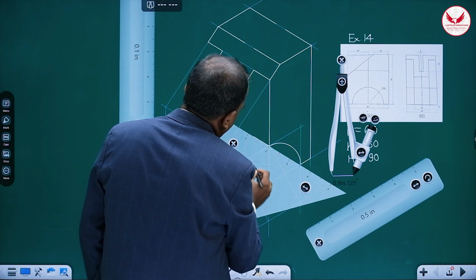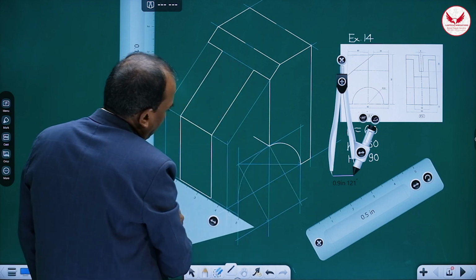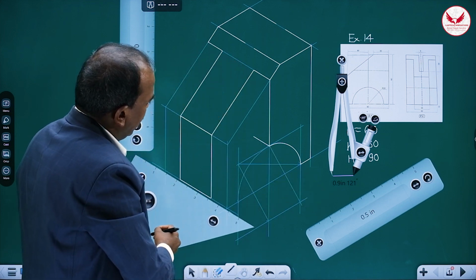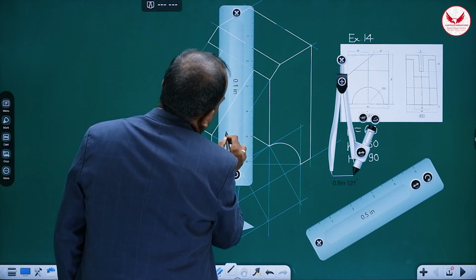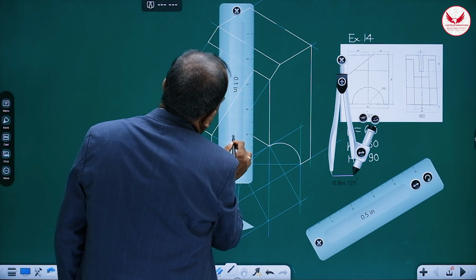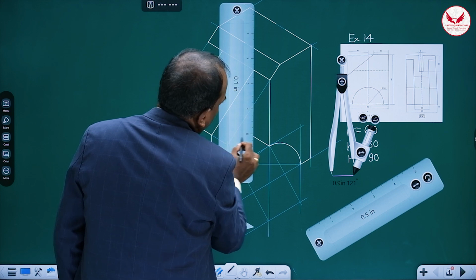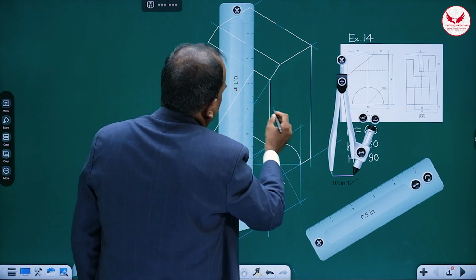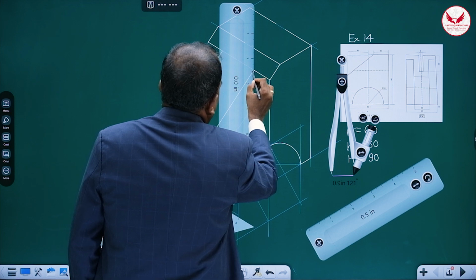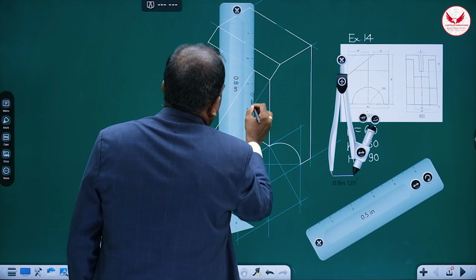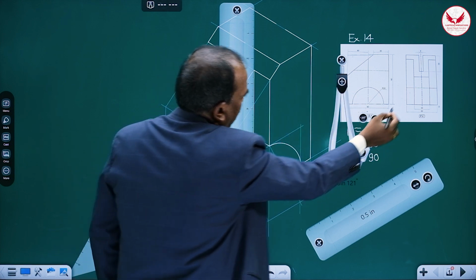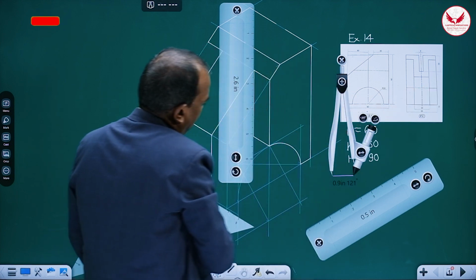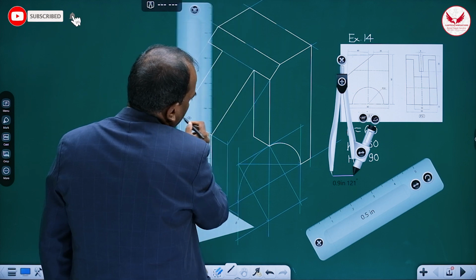And if I mark 15 mm inside, I'll get that edge like this. And from this point, if I draw the vertical line, it should match with it. So in the front view, whatever rectangle we are finding on the upper side, this is the rectangle.